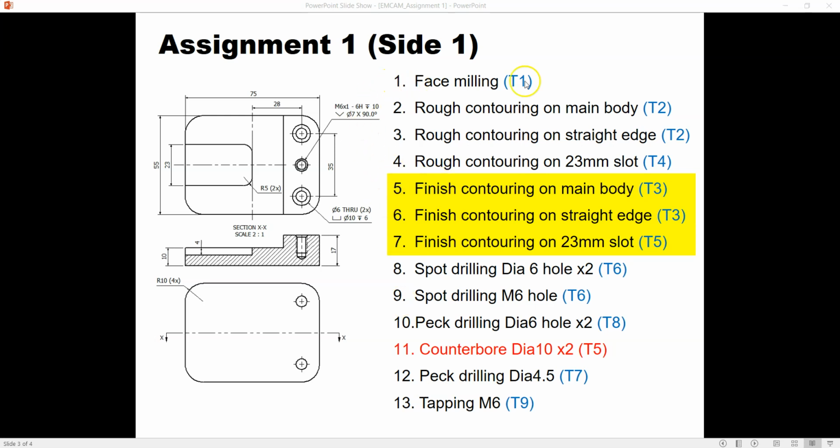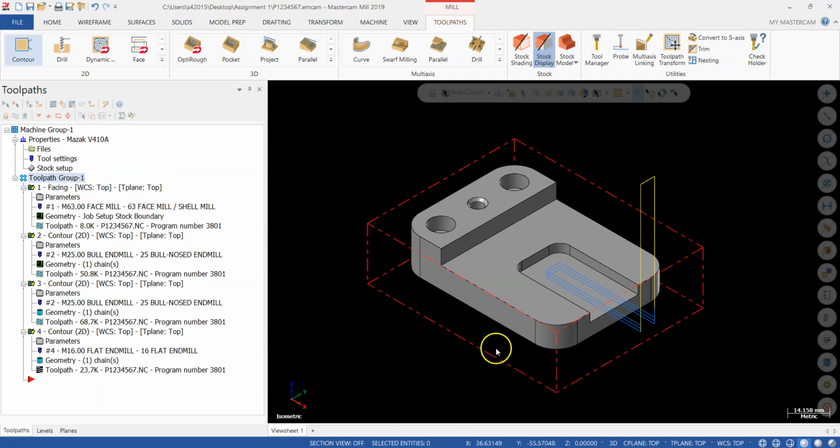After completing all the roughing contouring, now we can move on to the finish contouring. So I will show you the 3 finish contourings in this video. Let's go on to the Mastercam.